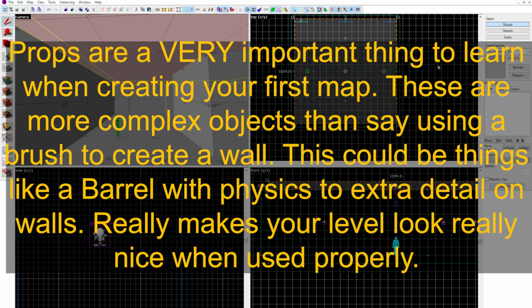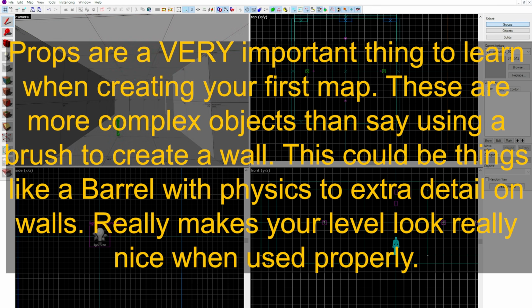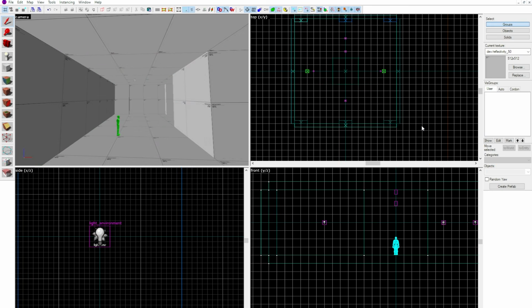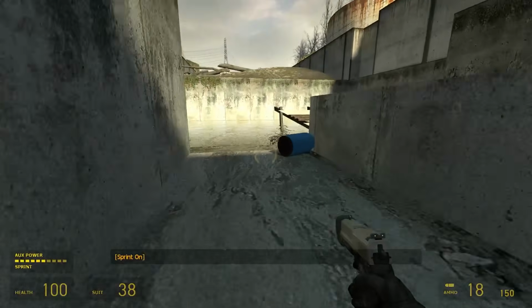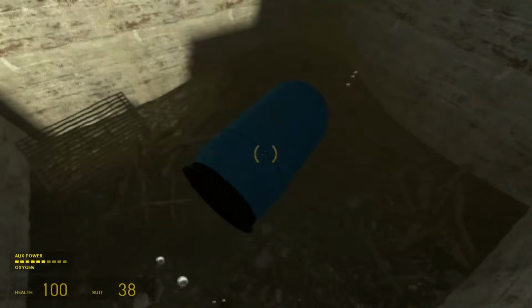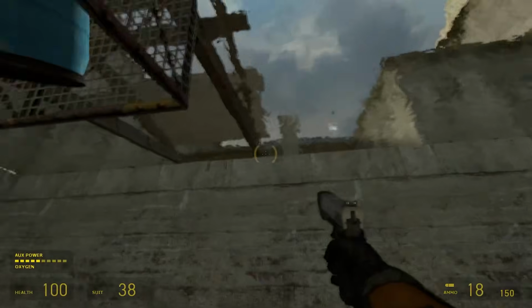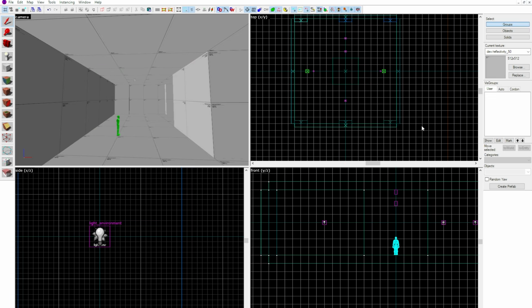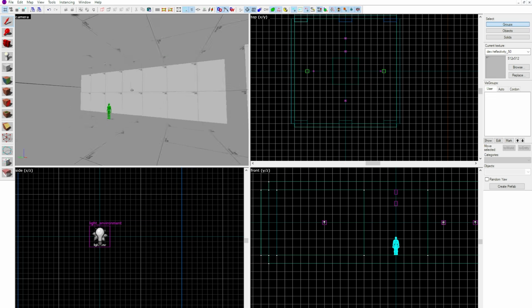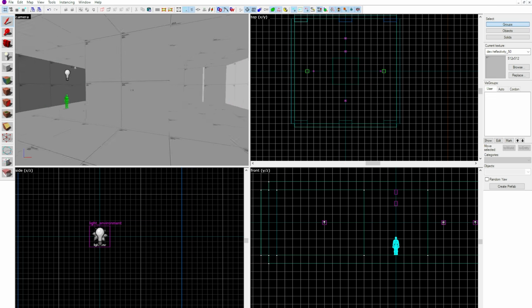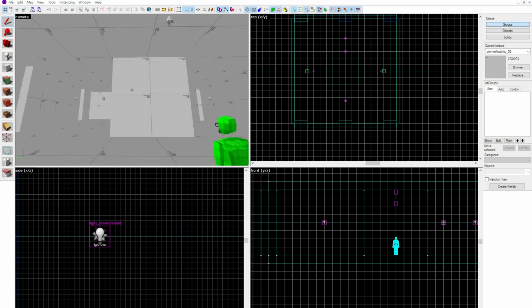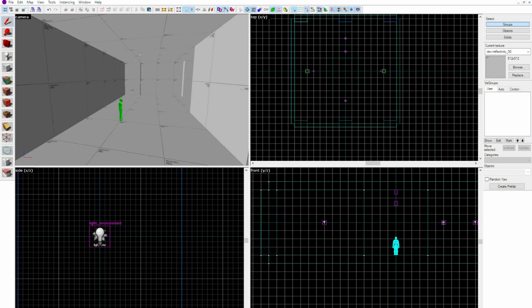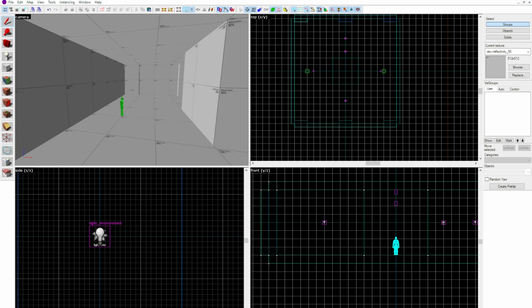Think of props as objects in a level. Think of the barrel puzzle in Half-Life 2, which has these blue barrels that are physics objects. These are called physics props, for example. Props are like details in levels. In this case, our level is only made up of brushes, which we don't really want all the time. Brushes are cool, but what's cooler is props. Props can do a lot more, or a lot more detail. In the Source engine at least, they are the heavy lifting for visuals.